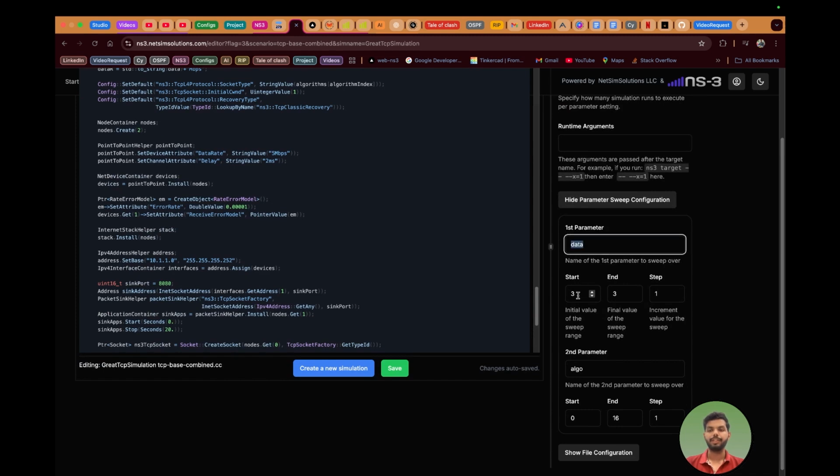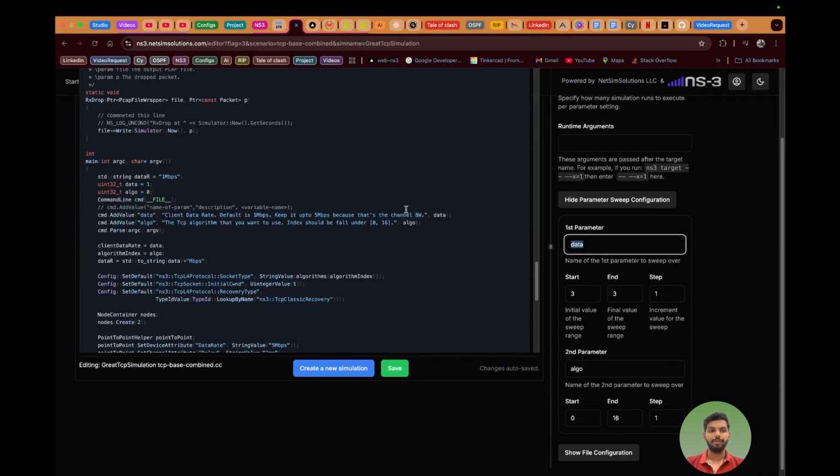Then inside the parameter sweep, if you see, we are using the data parameter to set the client data rate. We'll start that value with 3, we will end that value with 3, and we will step this variable with 0. So each time the client data rate will be 3 Mbps.